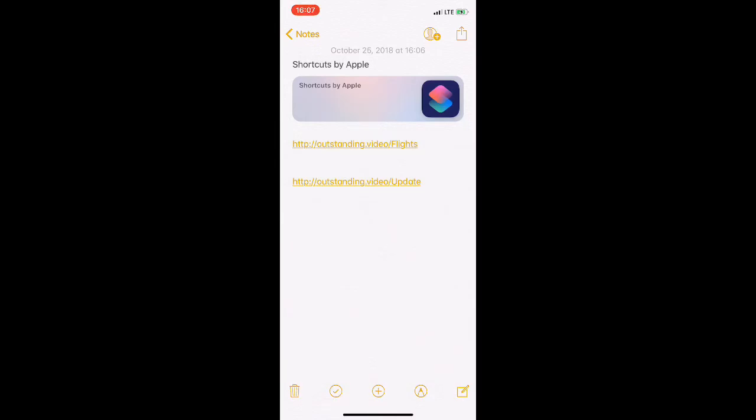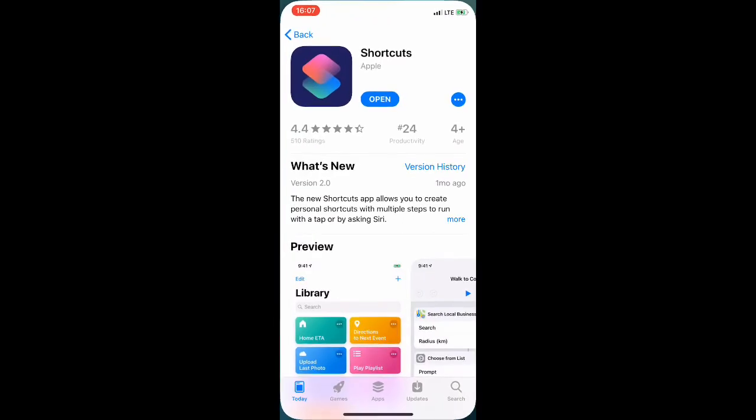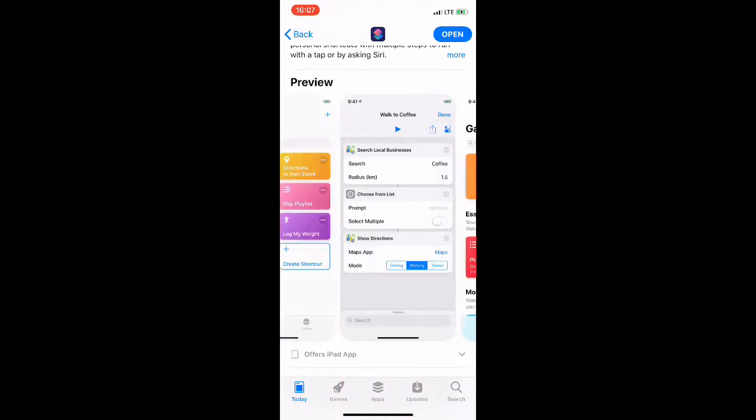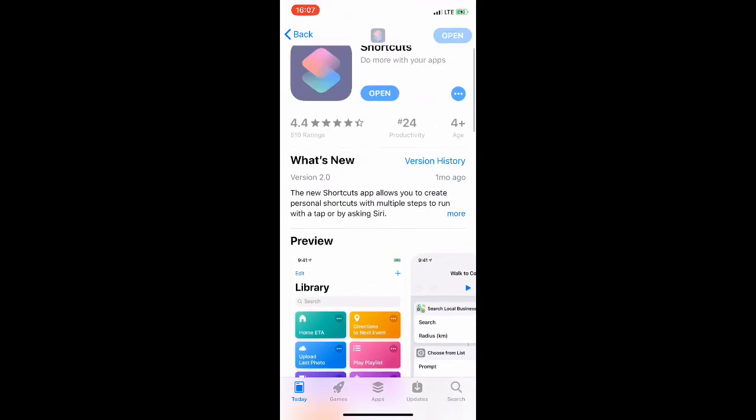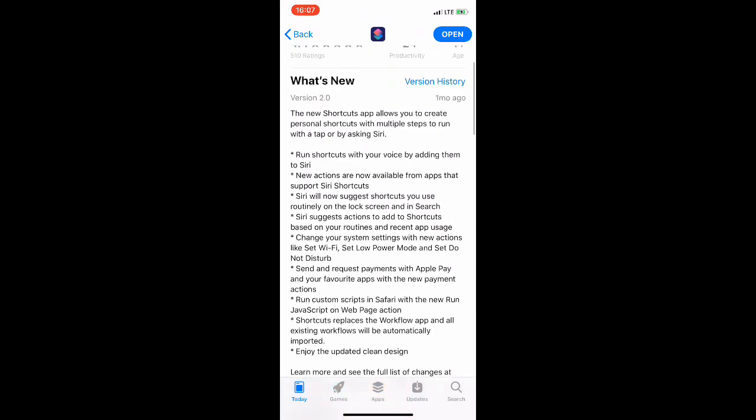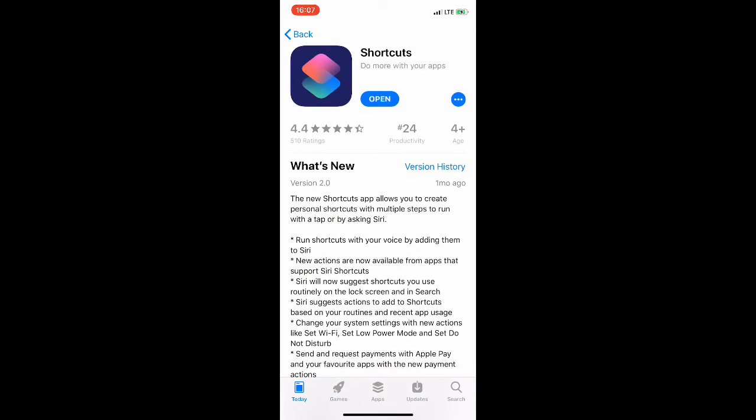Okay, so to get up and running, you're going to need 3 things. First, you're going to need to go and get the Shortcuts app from the App Store. I'll include all the links down below. But you're going to need to get, first and foremost, the Shortcuts app. When you click on the link, it'll bring you to the App Store. Again, it's an Apple app, so all of their apps are free. And they update it regularly.